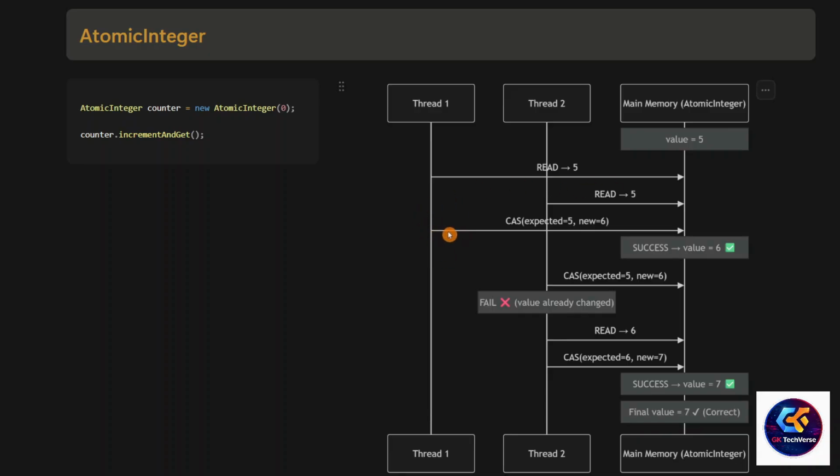This looks simple on the outside, but internally something very powerful is happening. Let's break it down. Thread 1 reads the value as 5. Thread 2 also reads the value as 5. Thread 1 tries: if value is 5, make it 6. Success. Then thread 2 also tries: if value is 5, make it 6. But it fails because now the value is already 6.